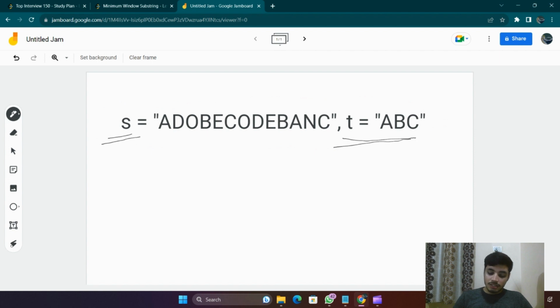If you see in this given string, if you start from the beginning and take this much of the substring, from this index to this index, you will get all the characters in our given t string. That means you are getting A, B, and C. This is the first window, and the length of this string is going to be 6. Now if you move your pointer, your i pointer is at this position and your j is at this position.